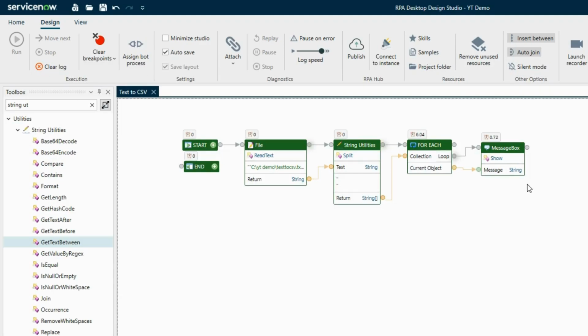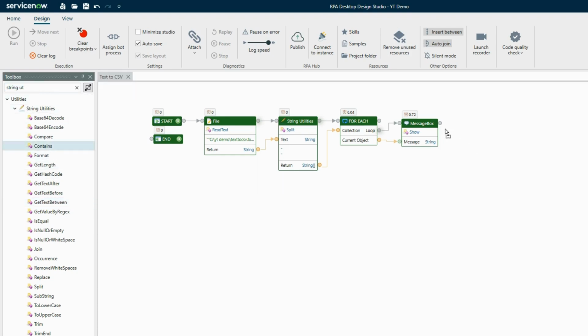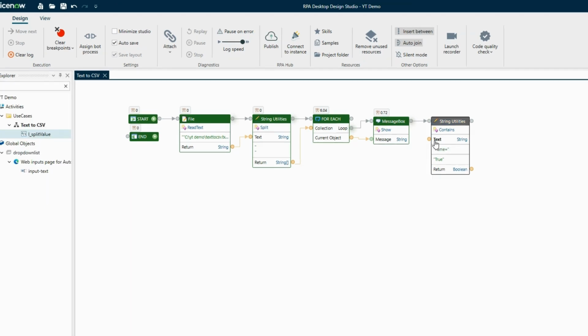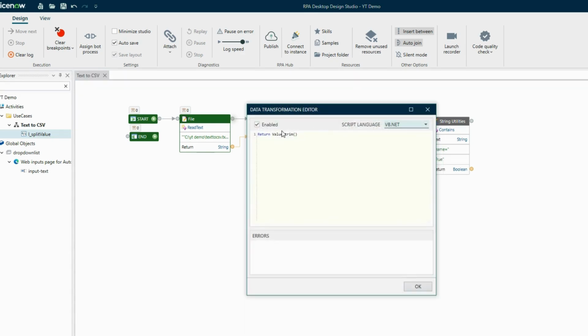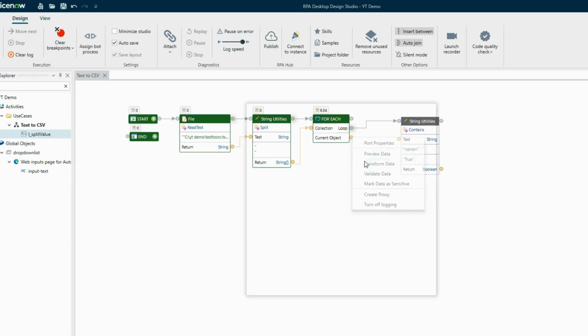So I'm just going to use some string utilities. Let's take contains, okay, and let's say that I want to validate if it contains name equal to. And this text is nothing but my current object. So we do not want this, so let's transform this directly on our current object itself, and then we'll remove this. Okay. So I'm going to transform it.